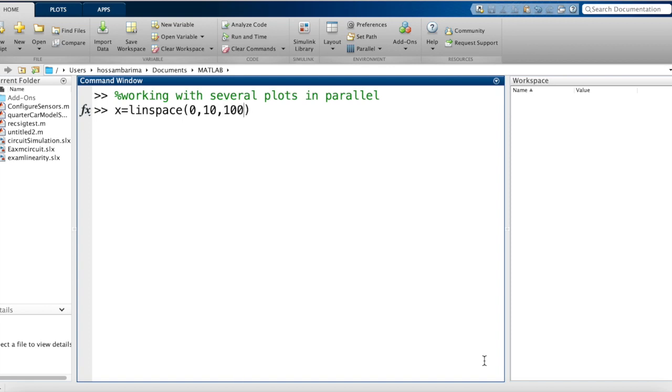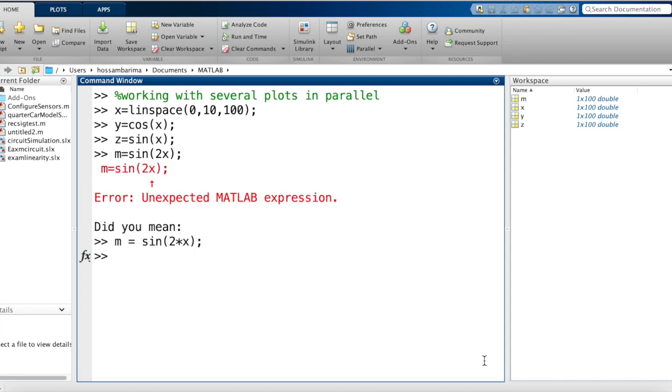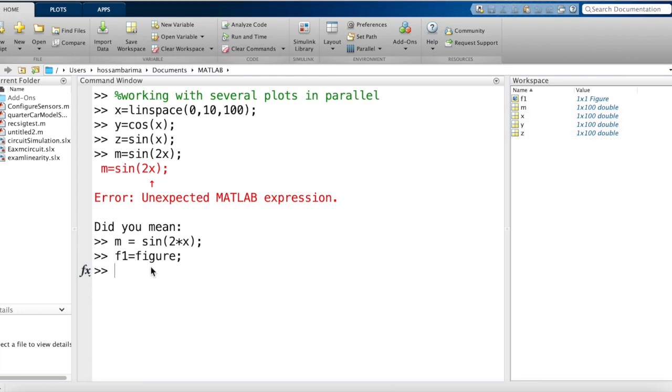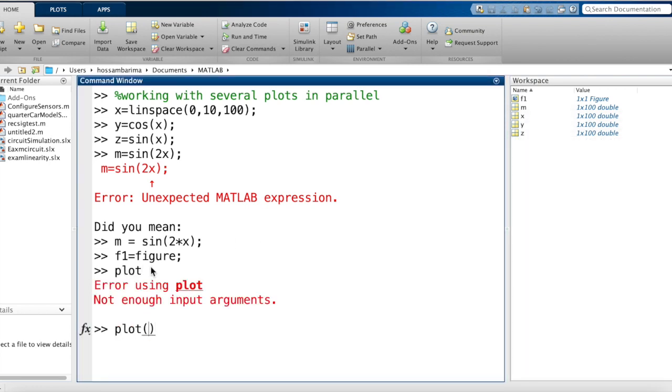Let's define our x, then our y equal cosine x, our z equal sine x, m equals sine 2x. We forgot to add the asterisk between the 2 and x. Now we will use the figure command. As you saw, the figure command brought up a new, plain figure without any drawings.